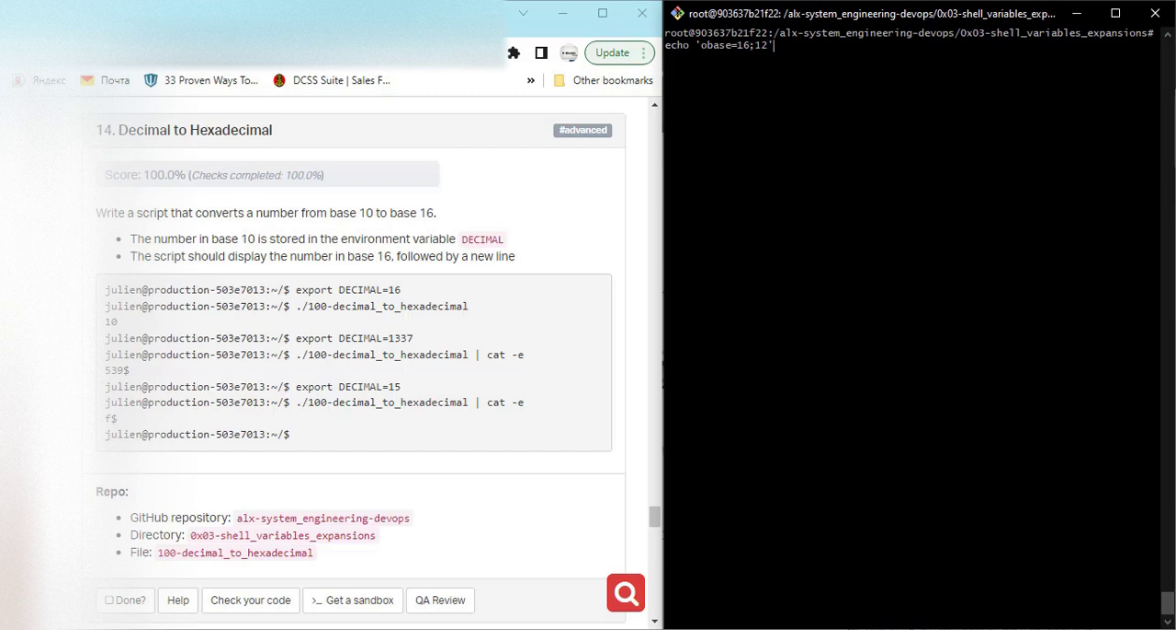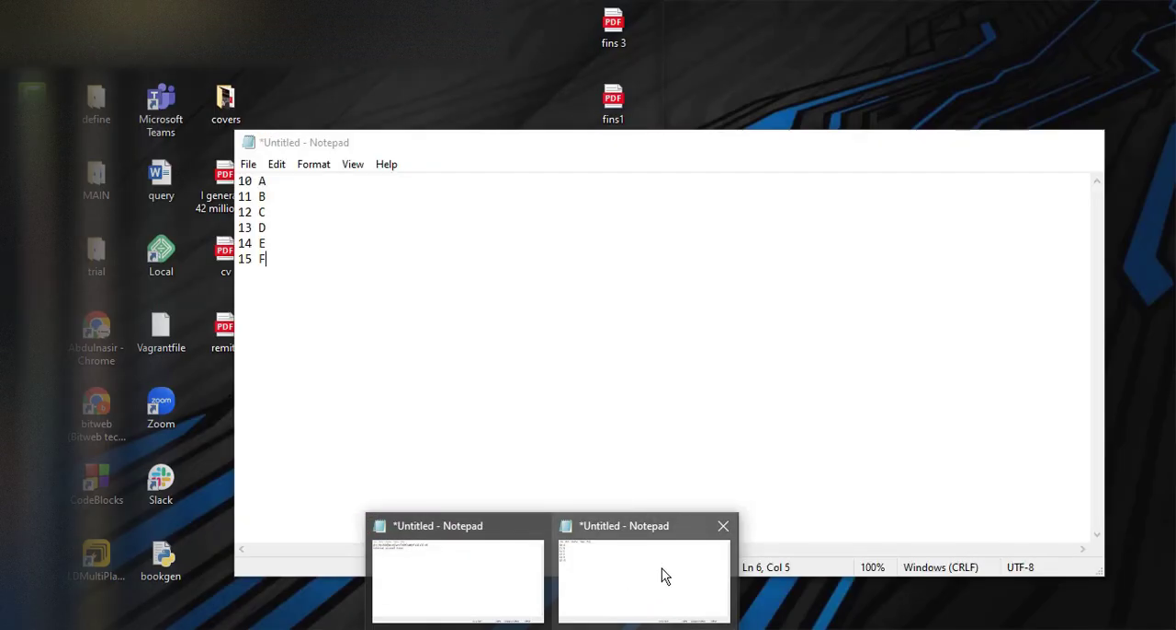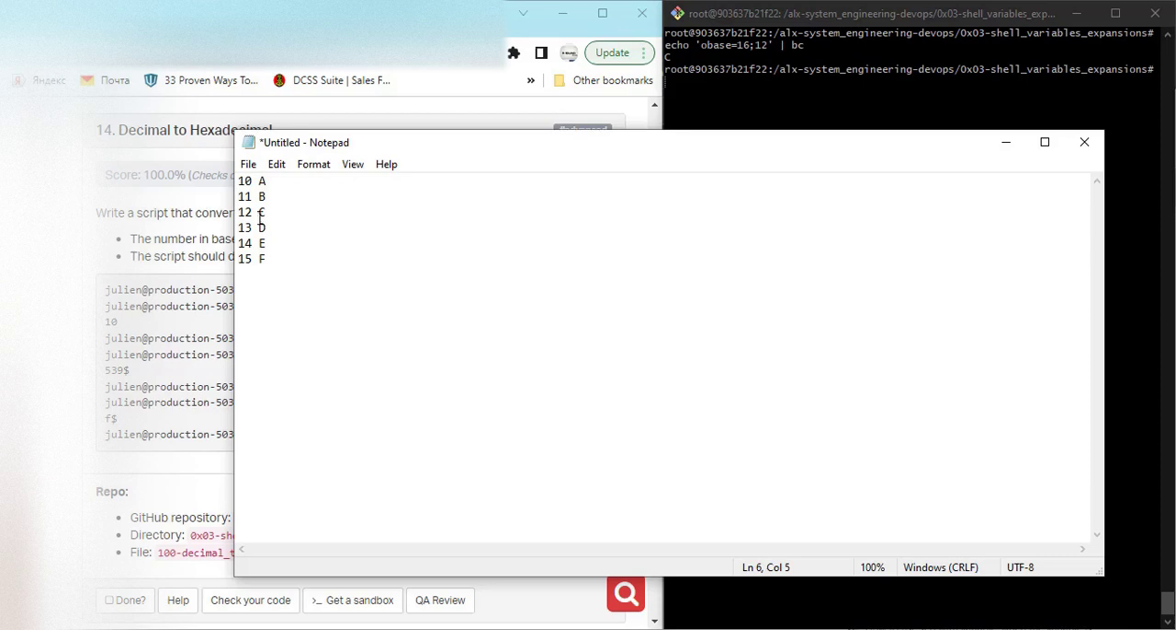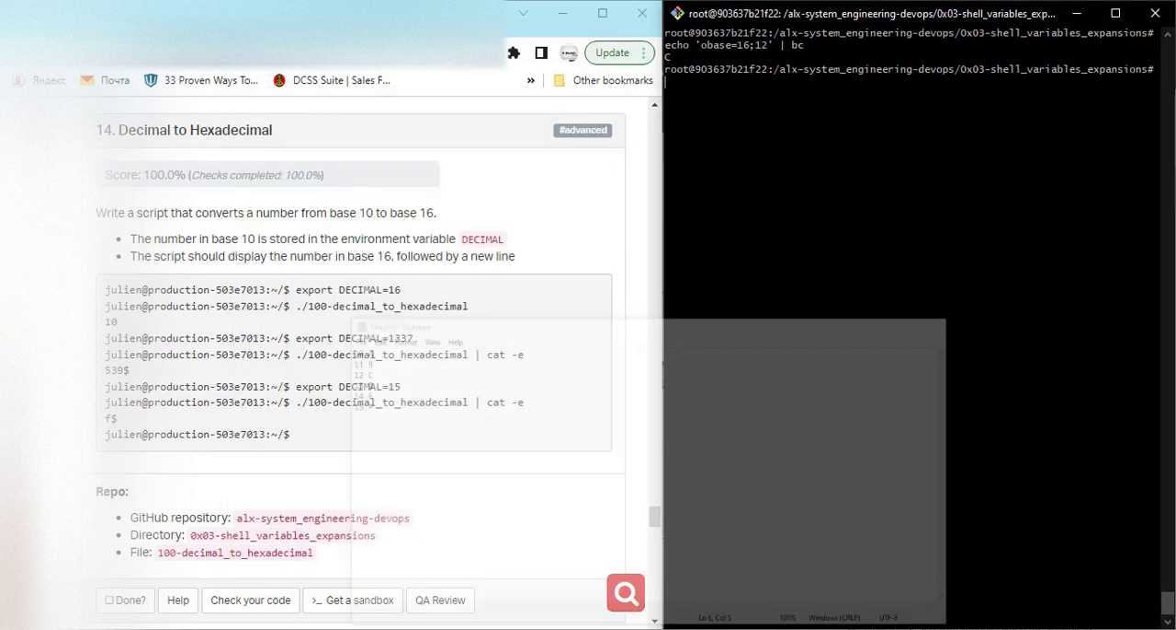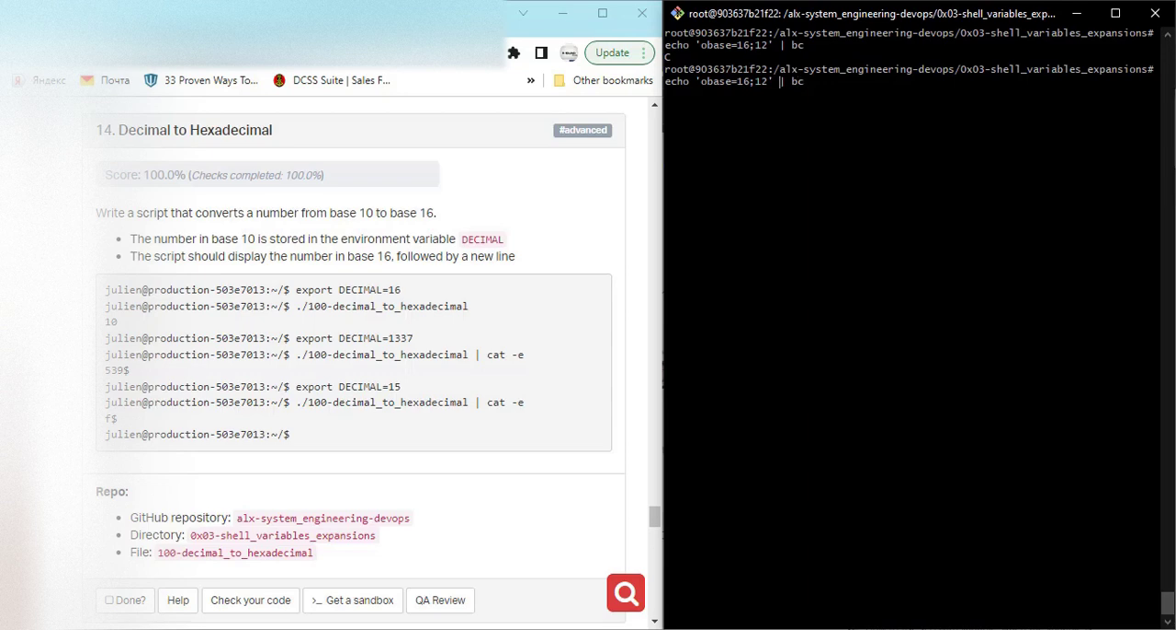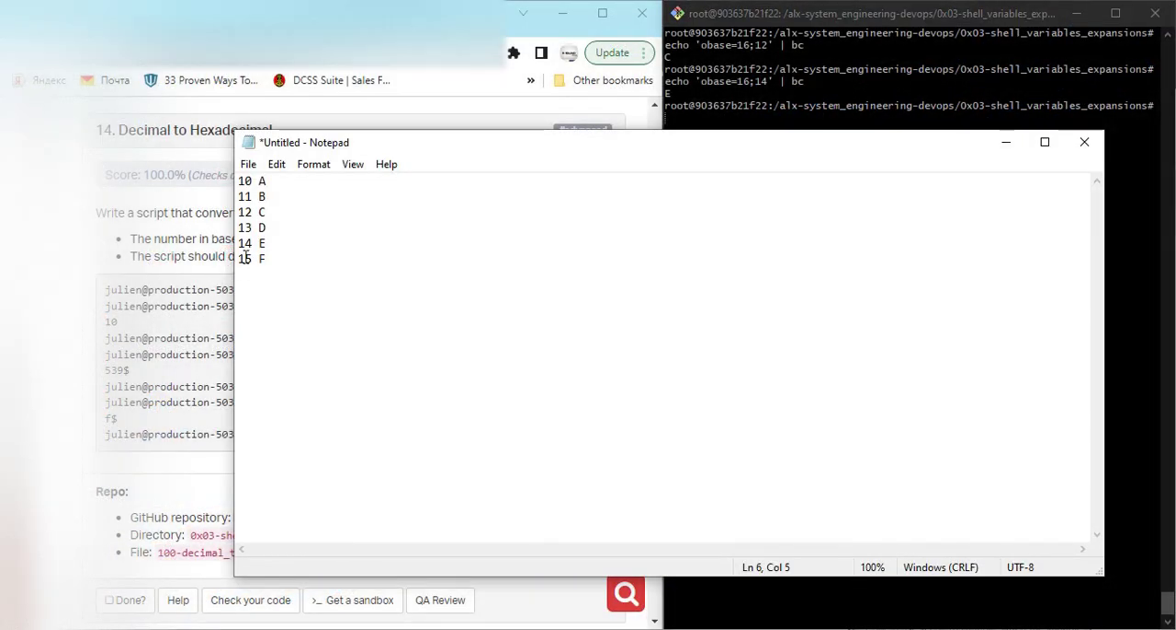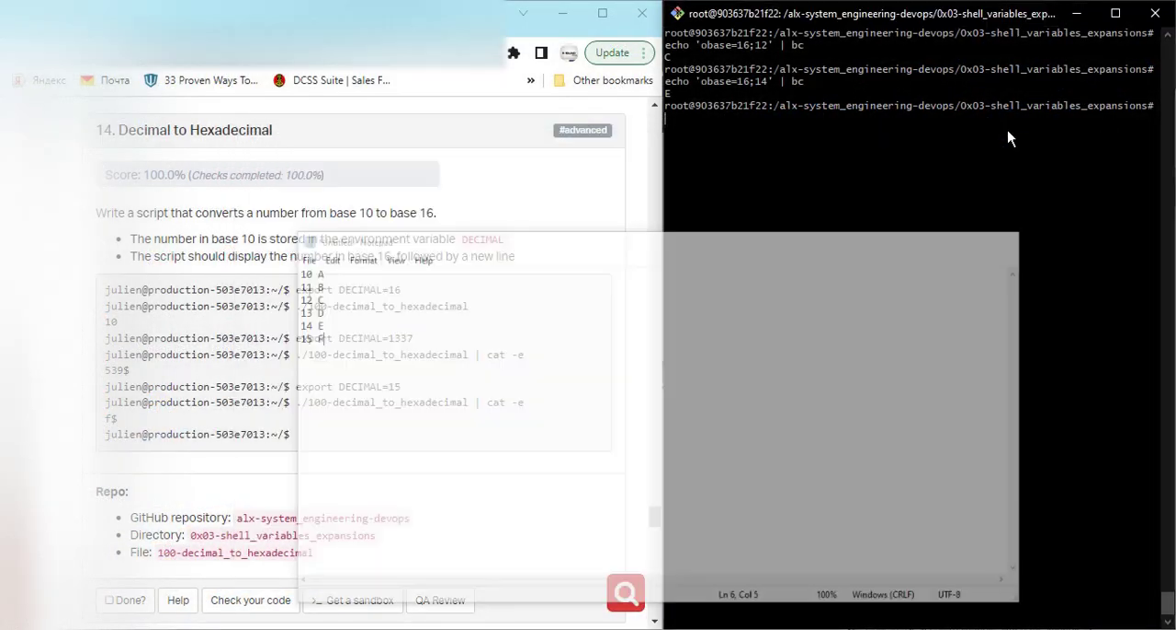So I will just enter 12 here, and then pipe it to this command, bc, which means base conversion. So press enter. You can see for 12, it has displayed C. So let's see what's the value of 12. Yes, you can see 12 is represented by C in hexadecimal. Let me change it to 14 and see what will happen here. You can see it displays E, and E is 14.